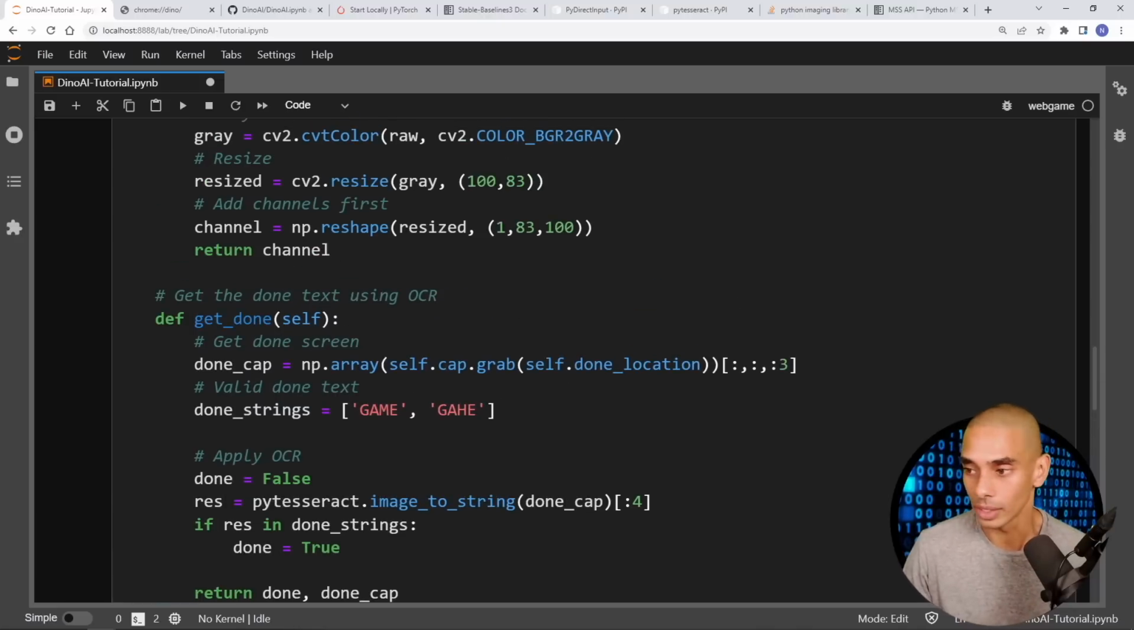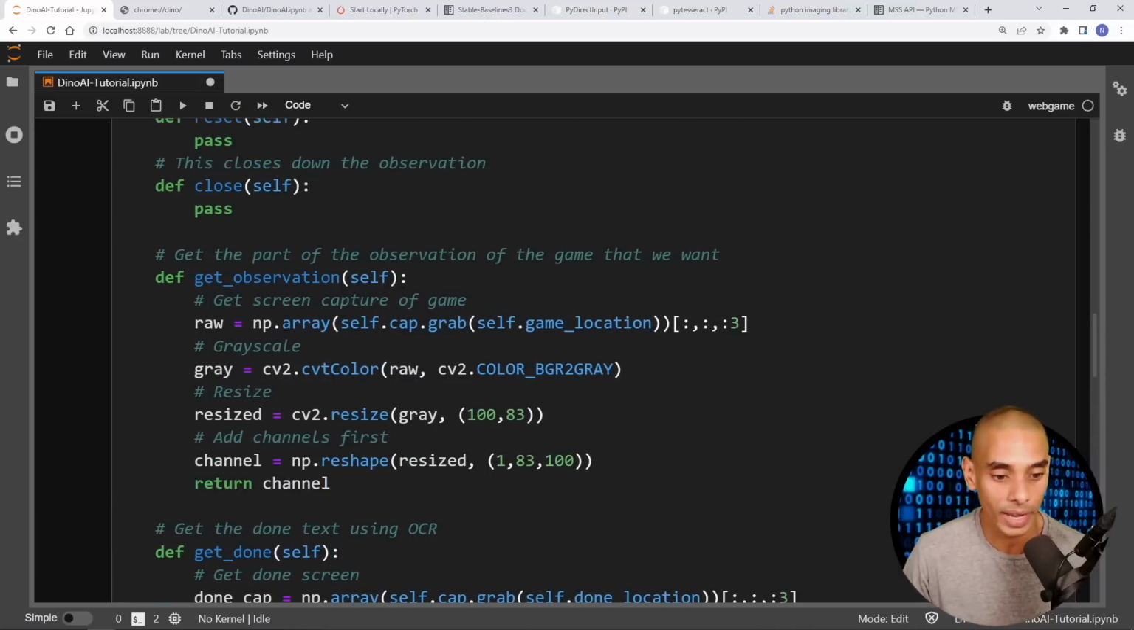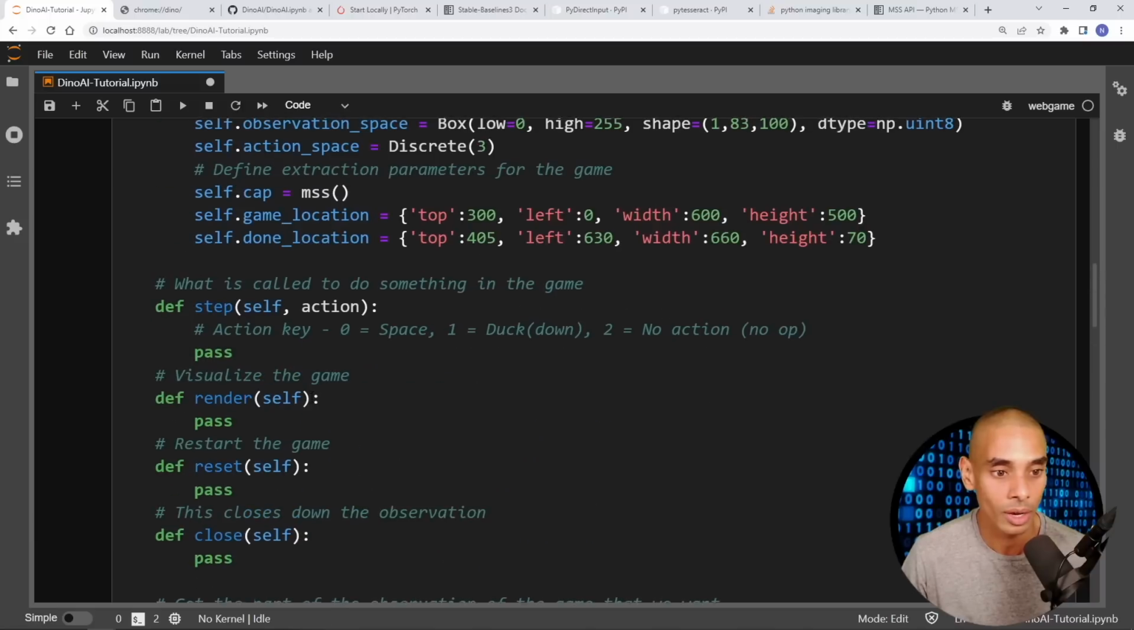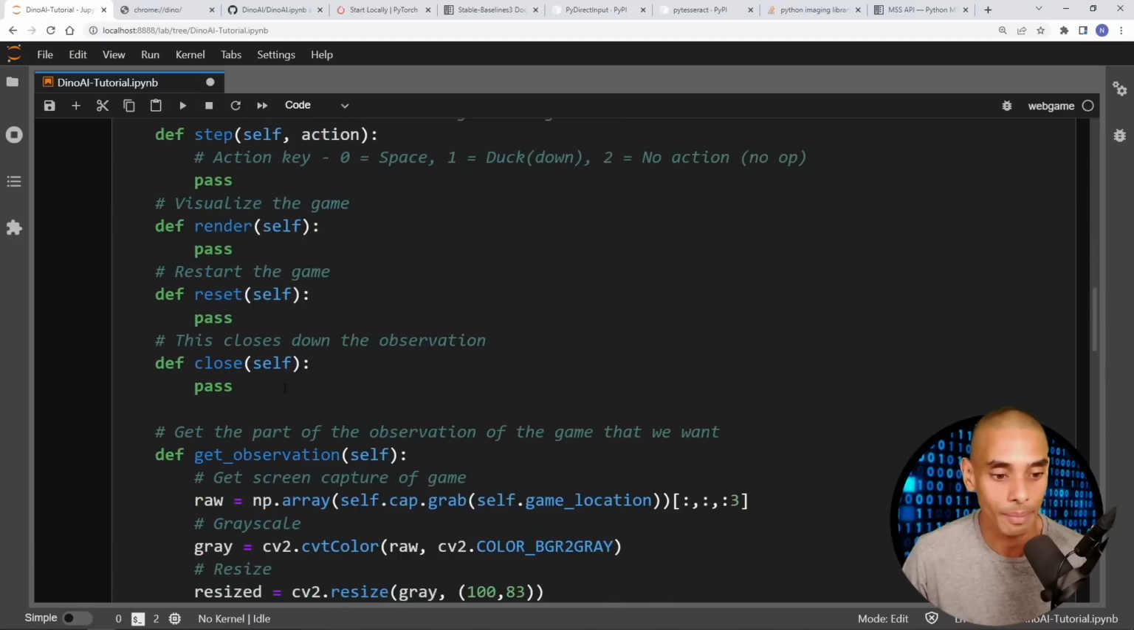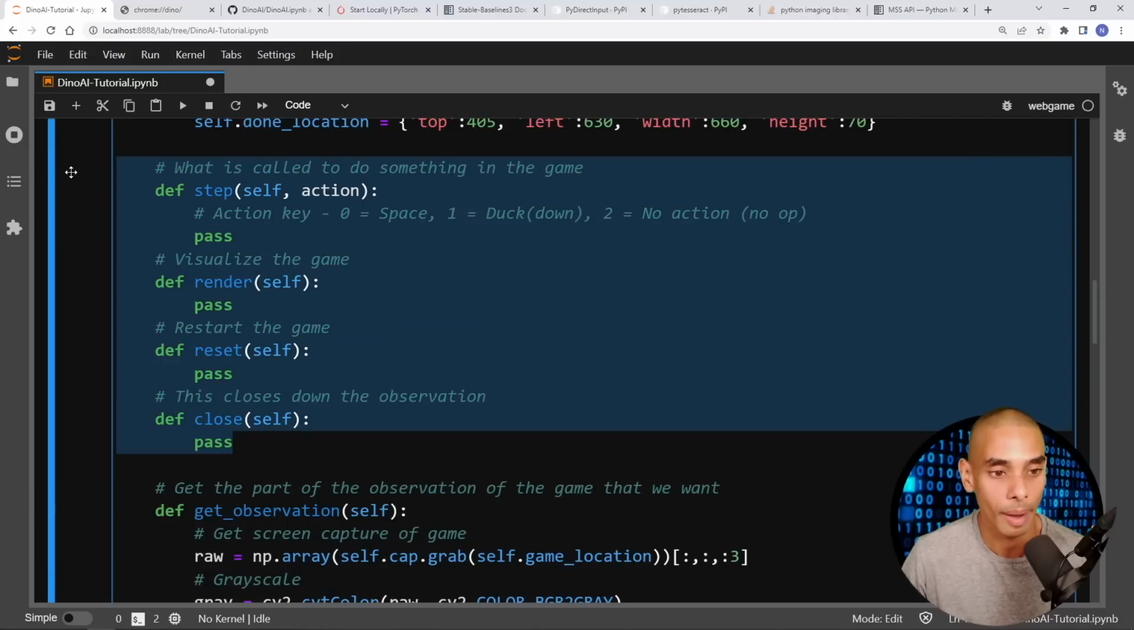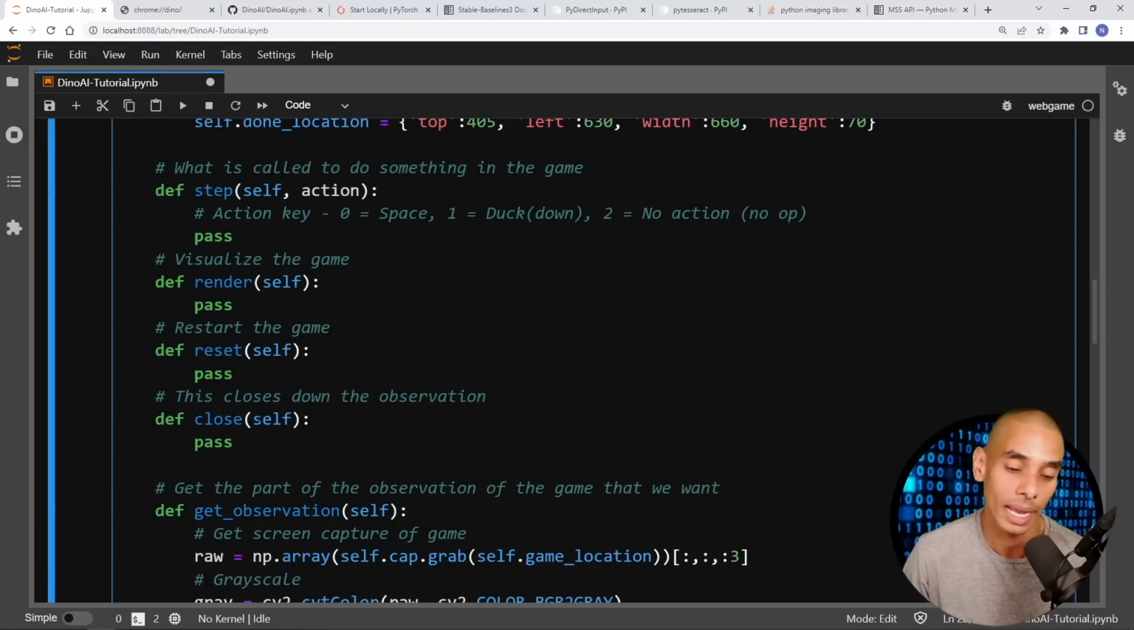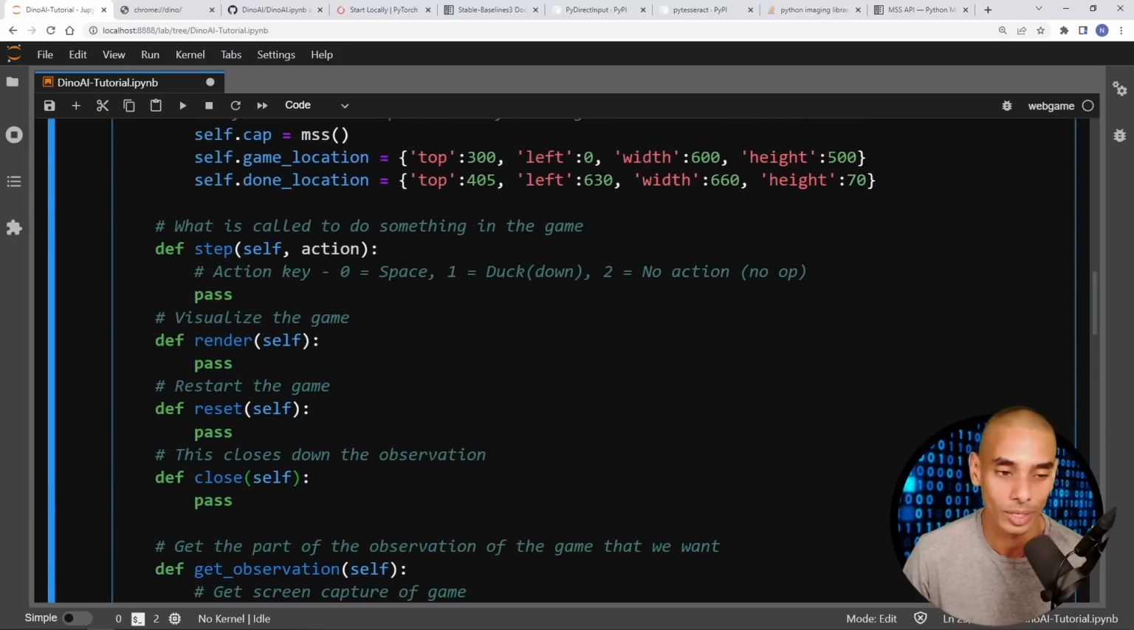Okay, so what have we done? We've now defined our get observation method and our get done method. We've also set up our init method. All that's left to do is wrap up our step, render, reset and close methods. Okay, so still a little bit to do.